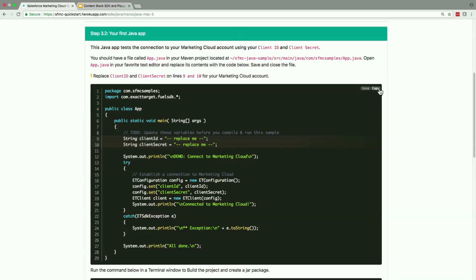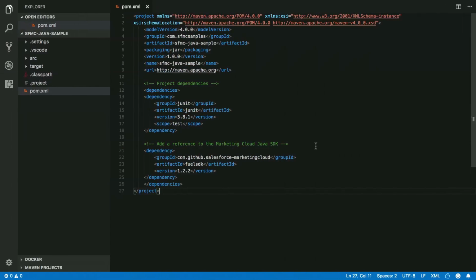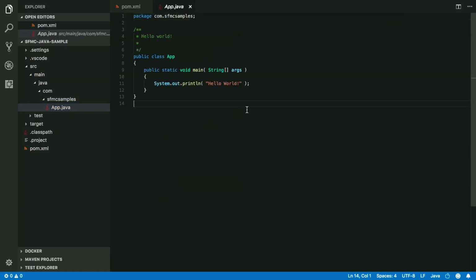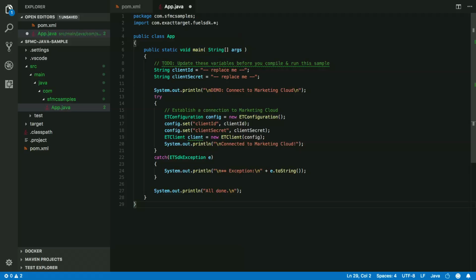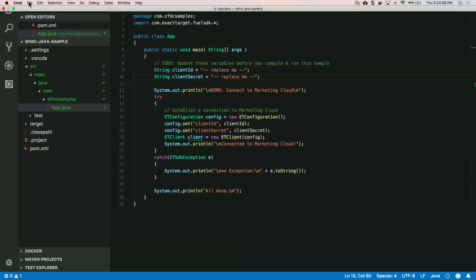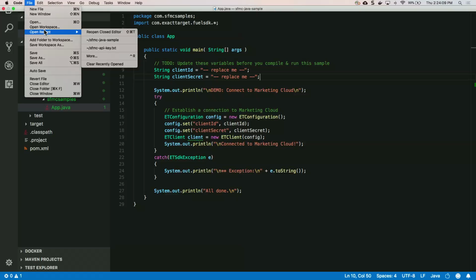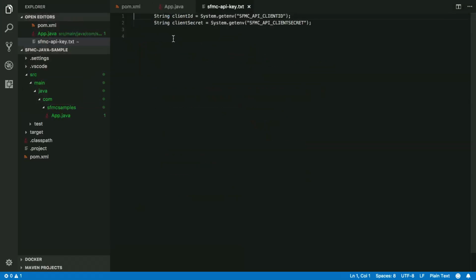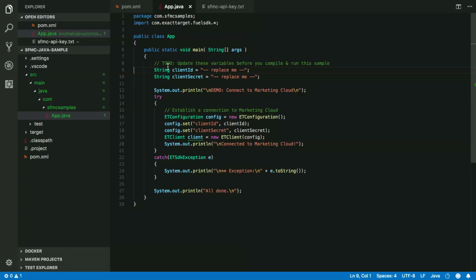So like before, I'm going to hit copy, go back to my editor, and open app.java. There's nothing there, as you can see. I'm going to get rid of this and hit paste. So simple app. I still have to replace these with mine, right? I've actually set up a client ID and secret locally on my MacBook. So I'm simply going to copy that over and replace that. Now app.java will read the client ID and secret from my local MacBook environment variables. Cool.